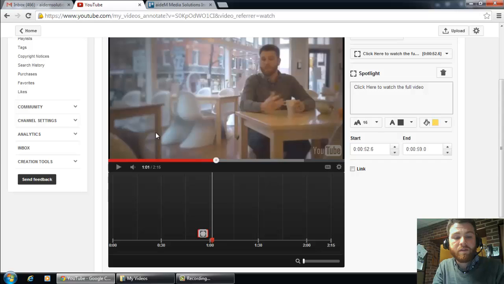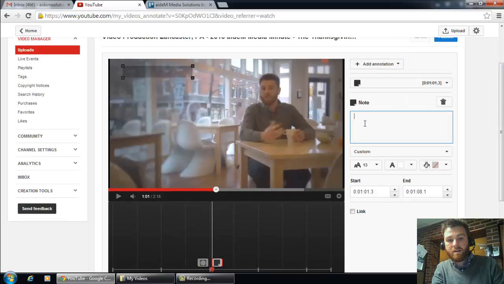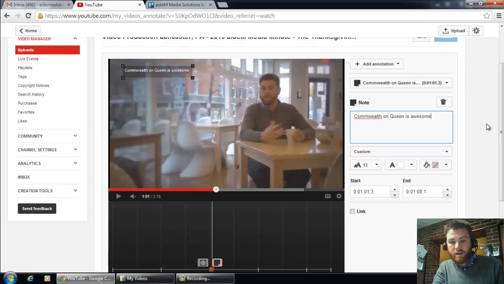But you don't have to make the annotations clickable. You can also just use the annotations like as speech bubbles or as comments. Like we could add another one right in here. We'll add an annotation, and we'll just make a note, and we'll put text in here, and we'll just put, you know, Commonwealth on Queen is awesome. And we're not putting a link on it or anything like that, and it just pops in right here, and that'll just be a text bar that pops up.